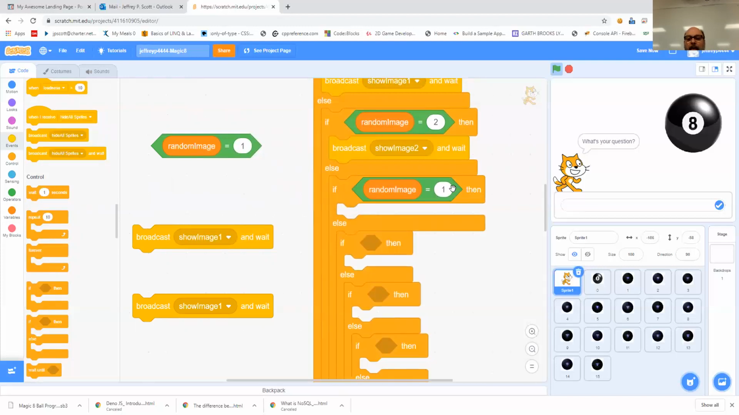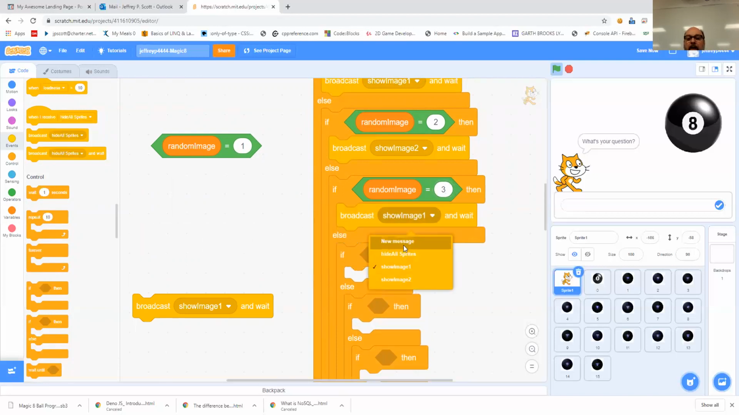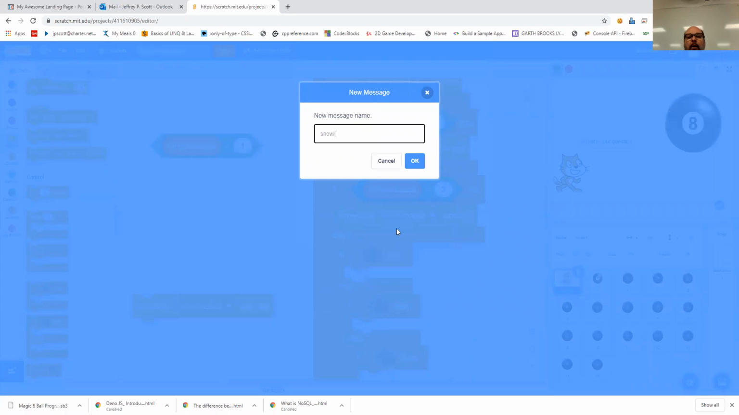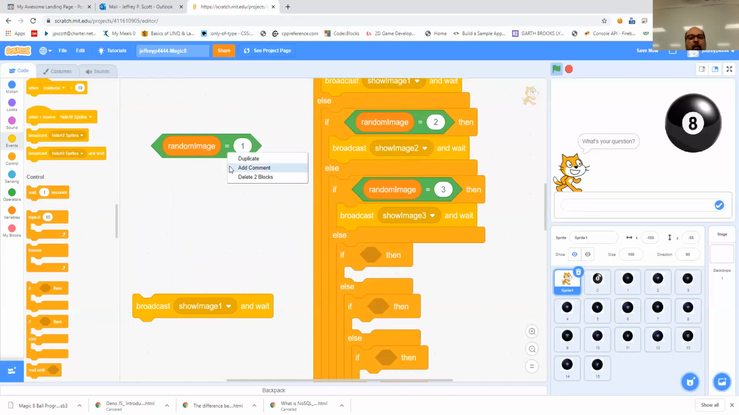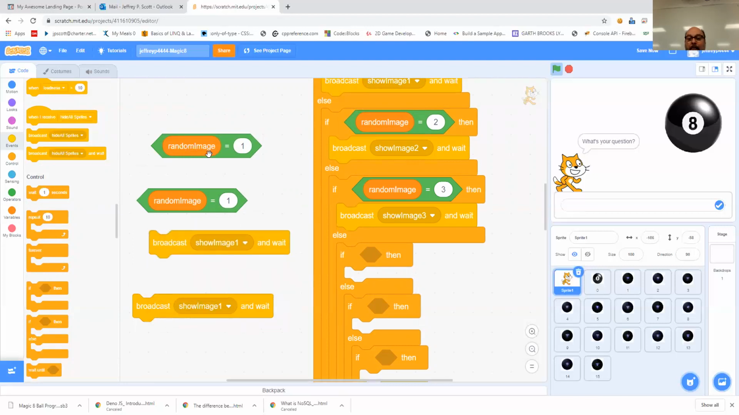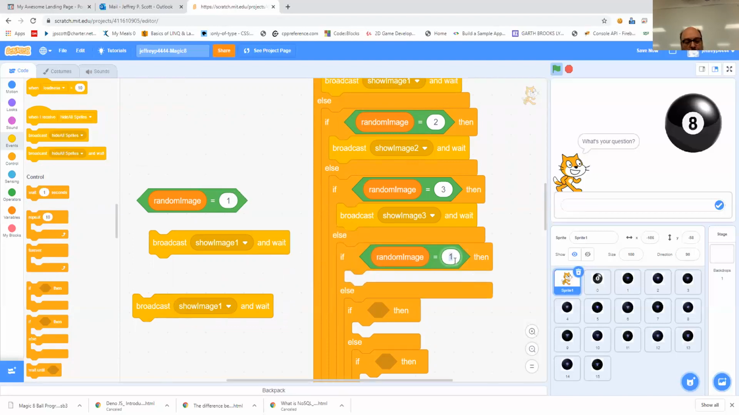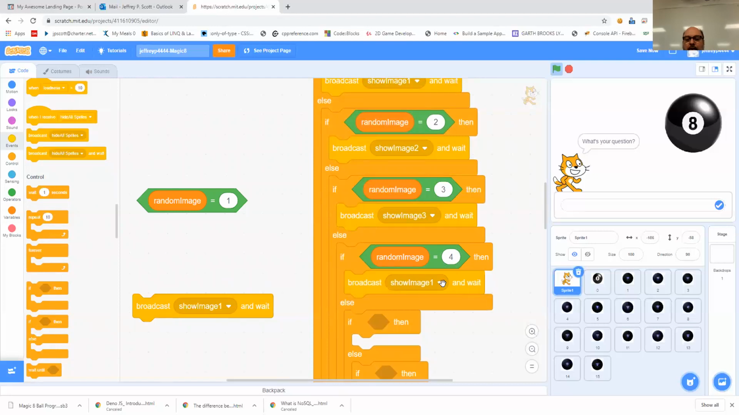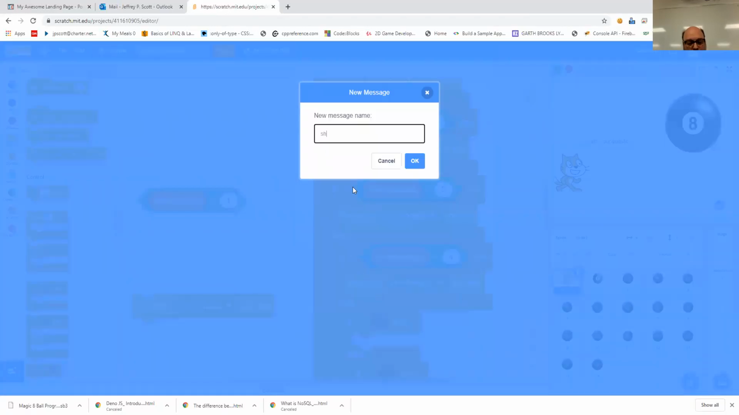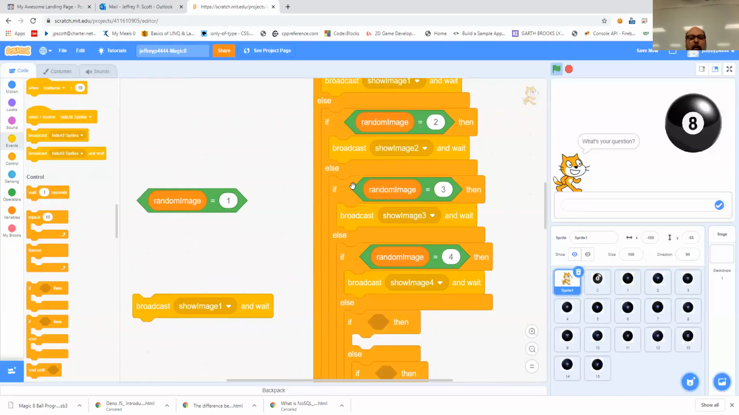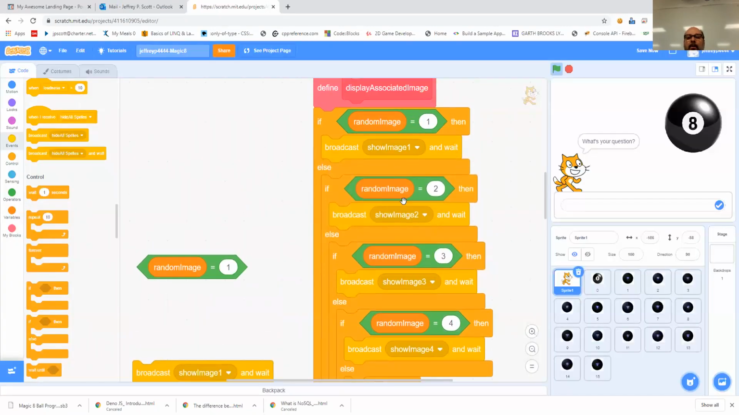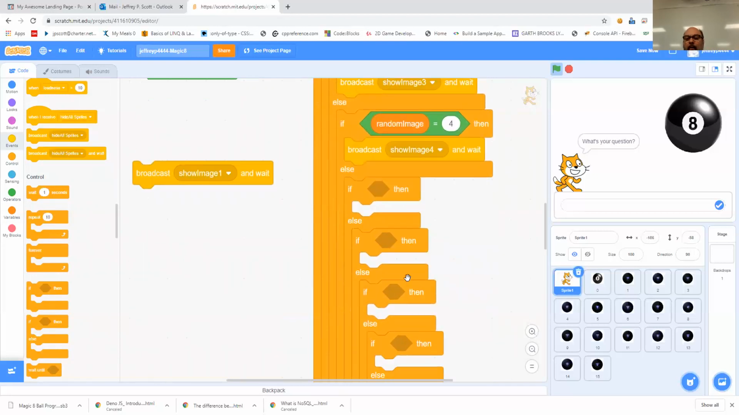So if it's a 3, I want to broadcast a new message, which is show image 3. All right. Again, maybe the way I'm doing it isn't the best way of doing it, but hopefully it's done in such a way that you can understand what I'm doing. So this will be 4. And this will be broadcast show image 4. All right. So I've got 1, 2, 3, 4. I'm a quarter of the way through.